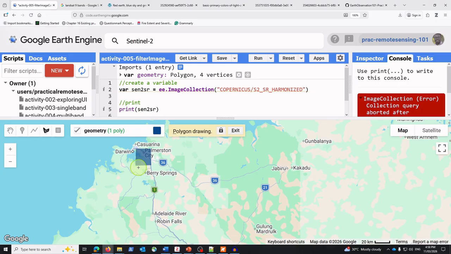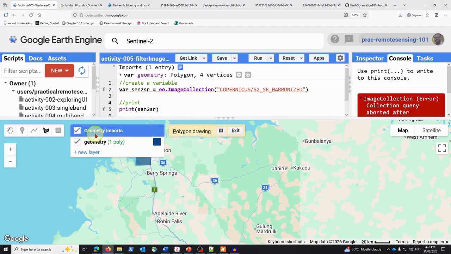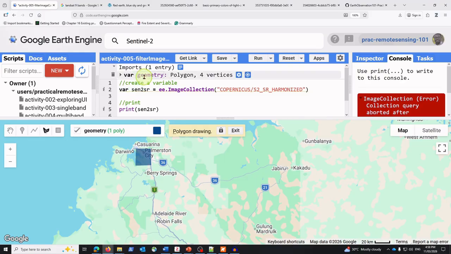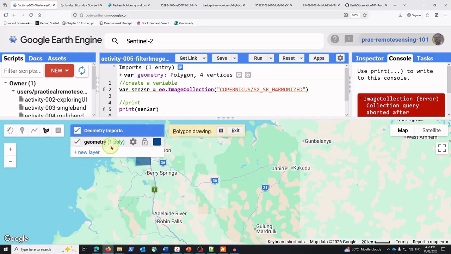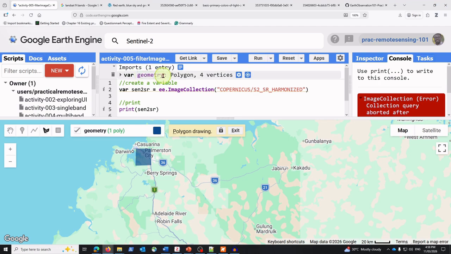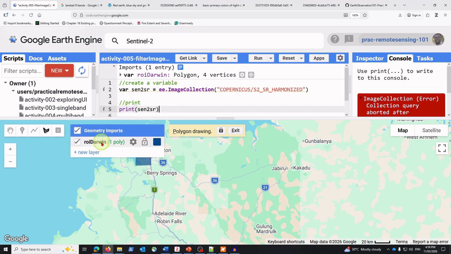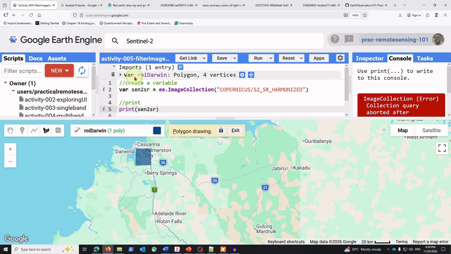So assuming this is my study area, you can see that it creates a geometry and then it quickly includes it in the code editor. It gives it a default name, geometry. I don't want that, so I'm going to give it an exact name, and I'm going to call it region of interest, ROI Darwin. Okay, so this is the name I've given to the polygon. You can change it to a name that you feel is more sensible to your project. So I said this is my project polygon, and I'm going to use that. So now the name is changed here, and it's also changed there.